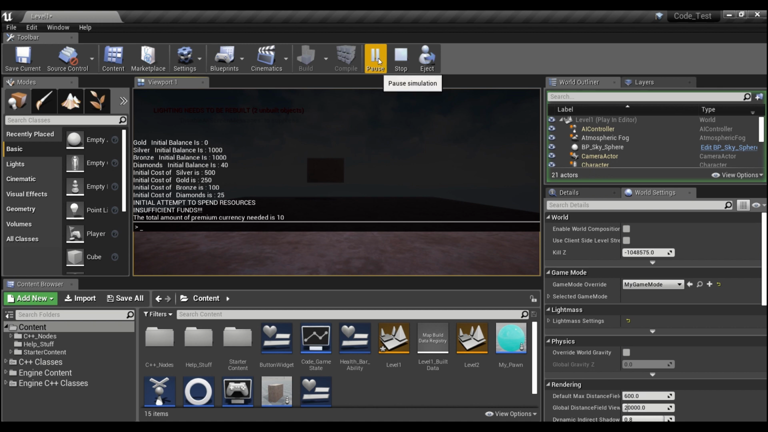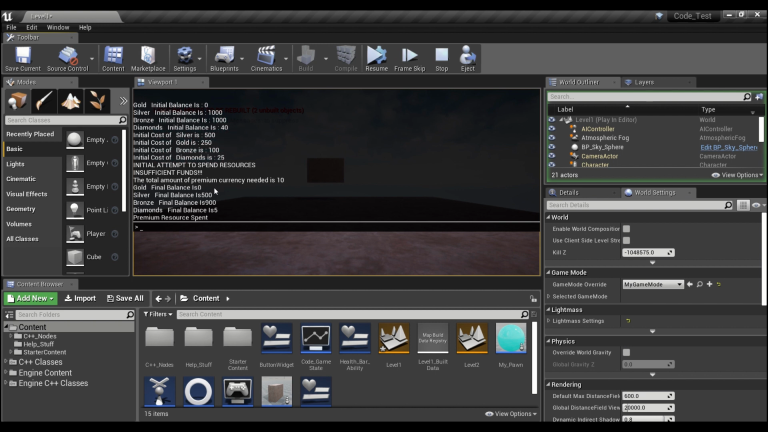So now if we wait, we can see here gold is now 0 because we had to use premium currency. So it started at 0, we used up 10 diamonds, and we're back to 0. And the other two are the same. Our final balance for diamonds is 5 because we had to take 10 to cover the gold, plus the 25 that it actually is supposed to cost was 35. 35 and 5 is 40.